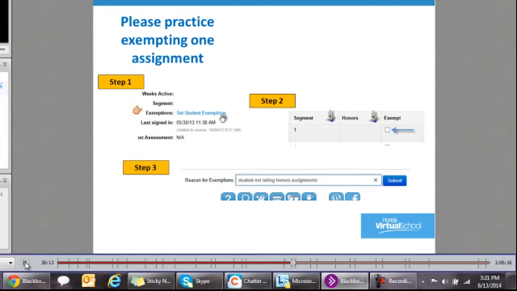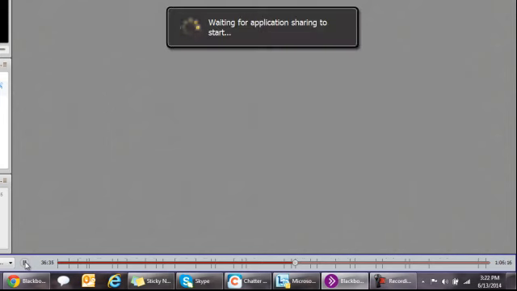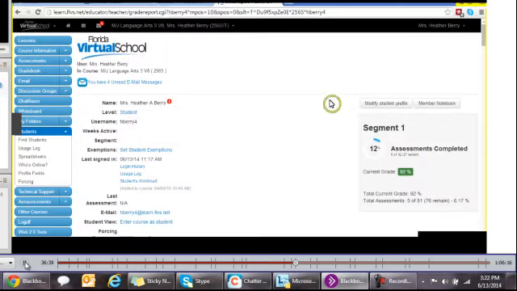So for step 1, during the student's gradebook that I just had opened up previously, at the very top, there's an exemption link. When you click it, you're going to then check off what assignments you want to exempt and scroll down and write your reason. So the best thing to do is to show you for real. So I'm going to go ahead and do that.